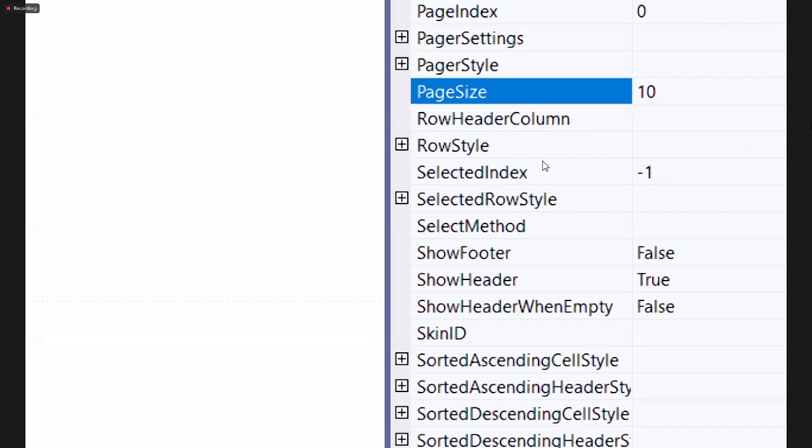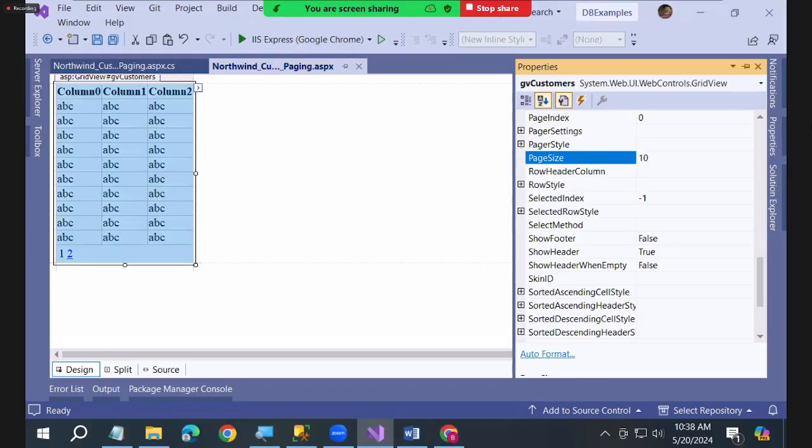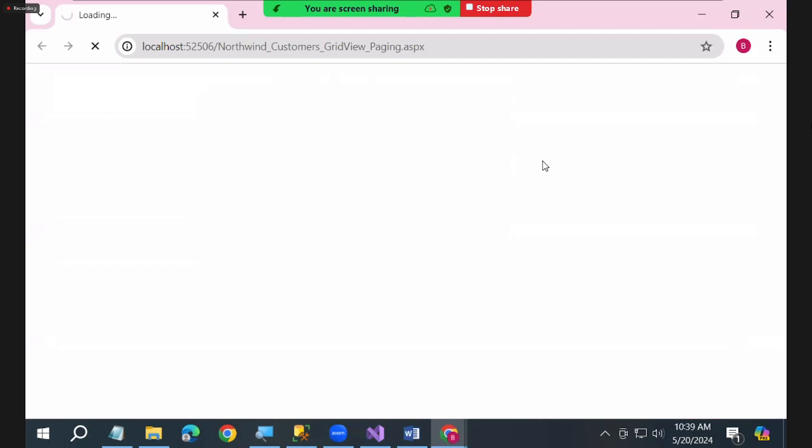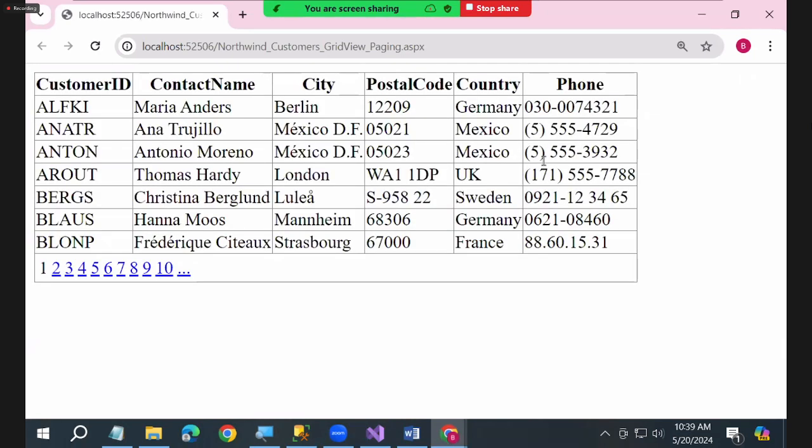Page size is 10. Okay, now I'm making it 7. I'm making it 7 means 91 records now, 7 means 13 pages. But showing only 10 pages here, when I click on this, it will show you the remaining 3 also. Are you clear? Right now, how many records are visible? 7 records in the page. Now you want to see the next 7 records. When you want to see the next 7 records, what do you do?